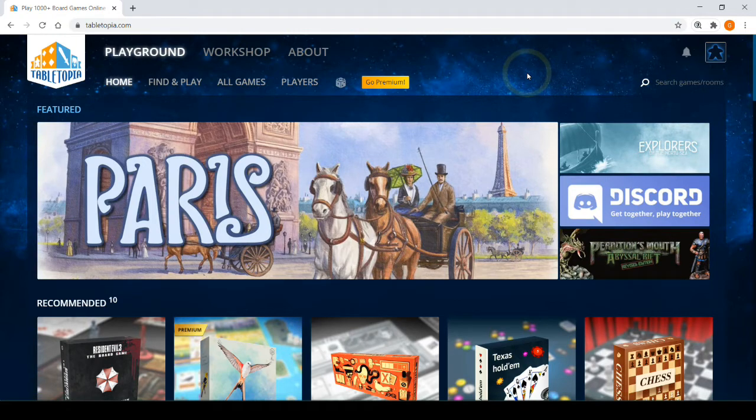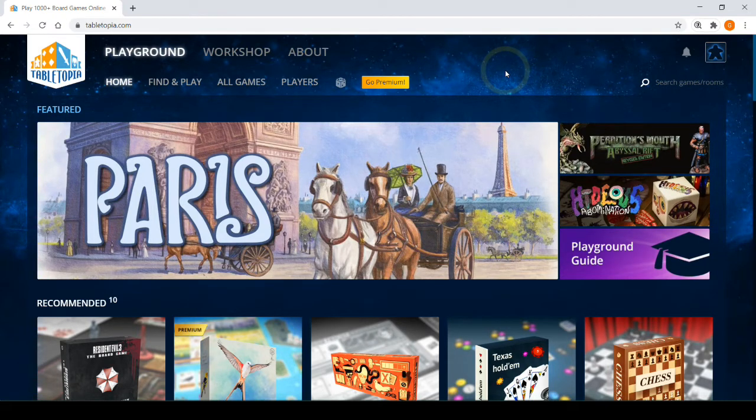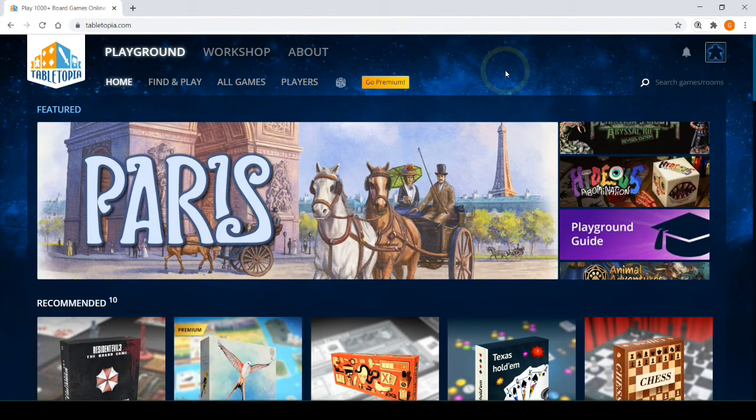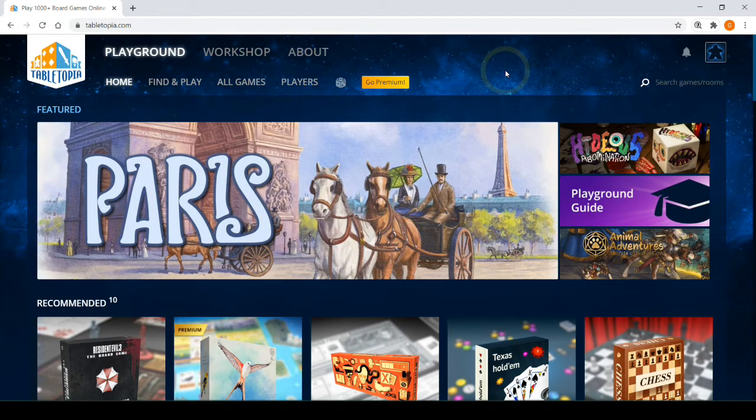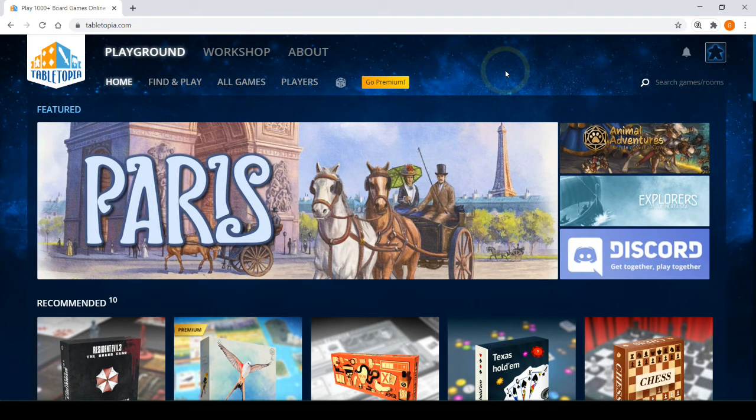Tabletopia is much easier to play with if you have a mouse with a scroll wheel, as opposed to using something like a trackpad or a touchpad on a laptop. It's just much easier to manipulate stuff in Tabletopia.